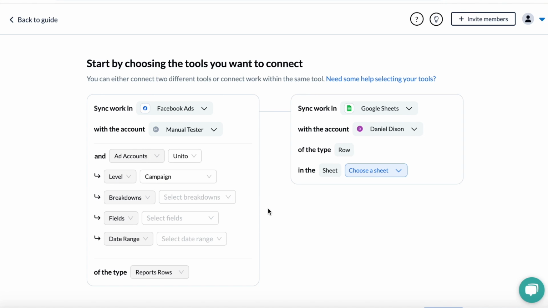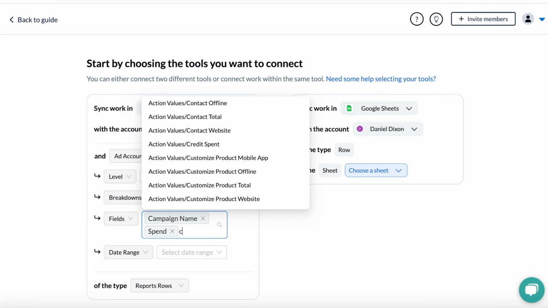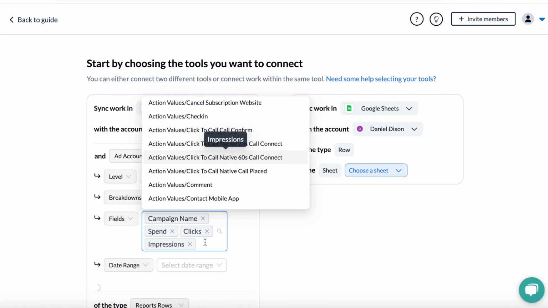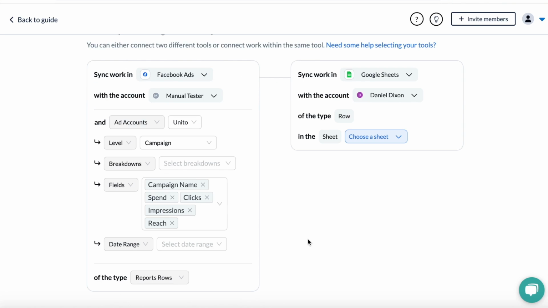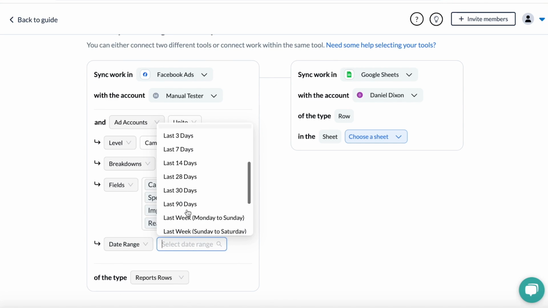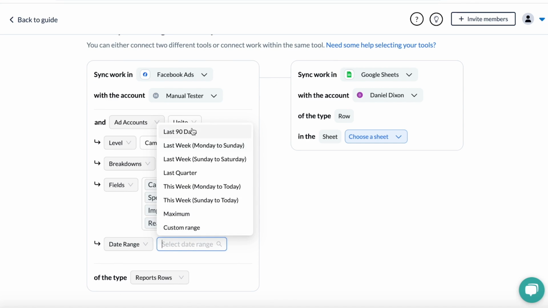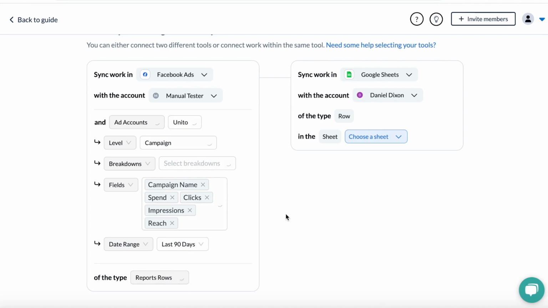In the field section, you can pick the dimensions and metrics that you want to report on. So in my case, I'll select campaign name, spend, clicks, impressions, and reach. And then I'll pick a date range that I want to see that data over. We offer preset options as well as a custom range. I'll pick 90 days. So all this data is going to sync into Google Sheets, which is over here.